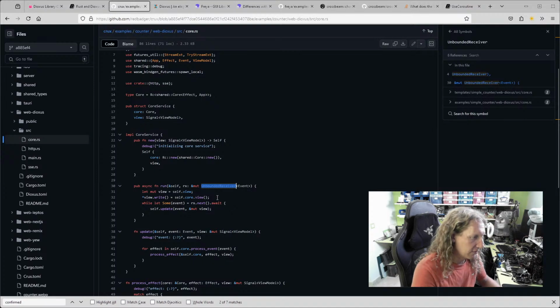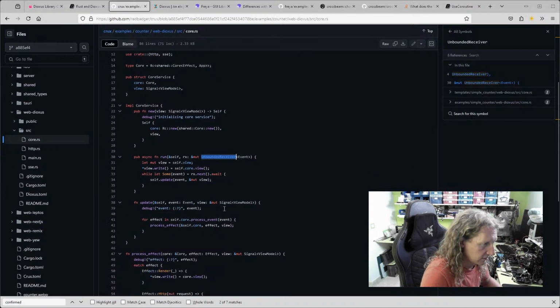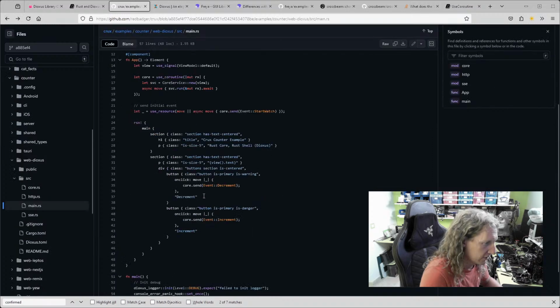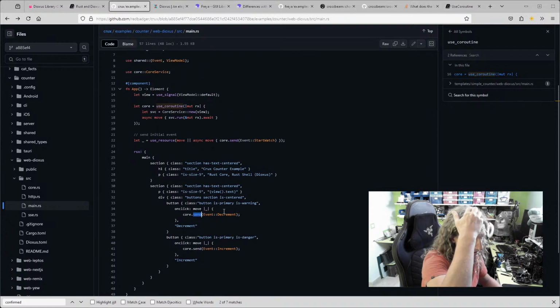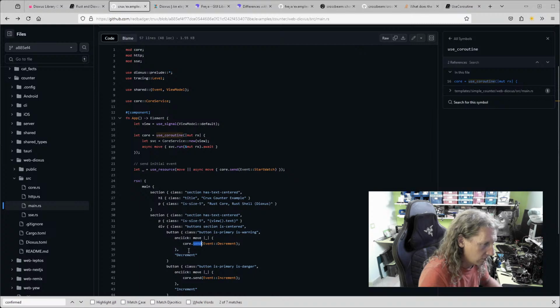Oh, I'm a little bit confused by the fact that this is taking a reference to an unbounded receiver of type event, whereas this core send, I still don't know where this send method comes from. Like, where does this come from?